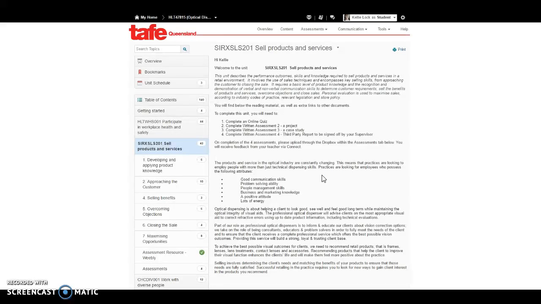The products and services in the optical industry are constantly changing, and this means that practices now more than ever are looking for people to employ who have more than just technical dispensing skills. Practices are looking for employees who possess good communication skills, problem-solving ability, people management skills, business and marketing knowledge, a lot of energy, and a positive attitude.